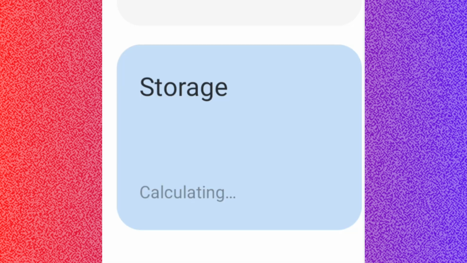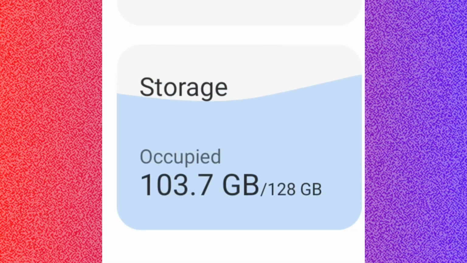If you are still facing this issue, then you have to go to your home screen again, and now this time you have to click on settings. After that, in the search bar type storage. Now click on storage and here you will see your device storage. You have to make sure that your device has enough storage because low storage can cause apps to malfunction.